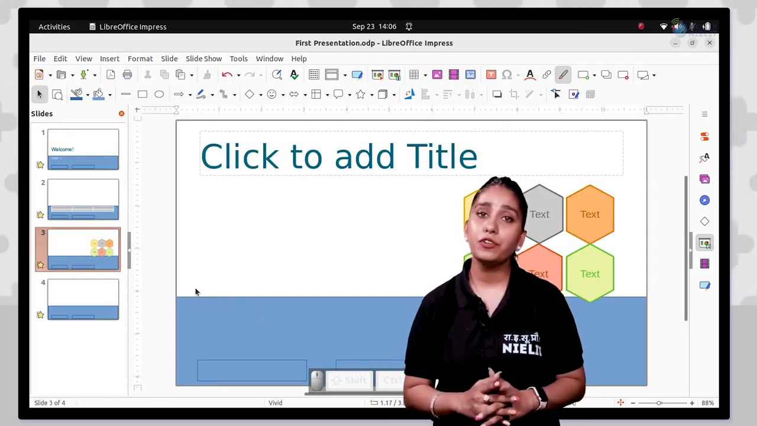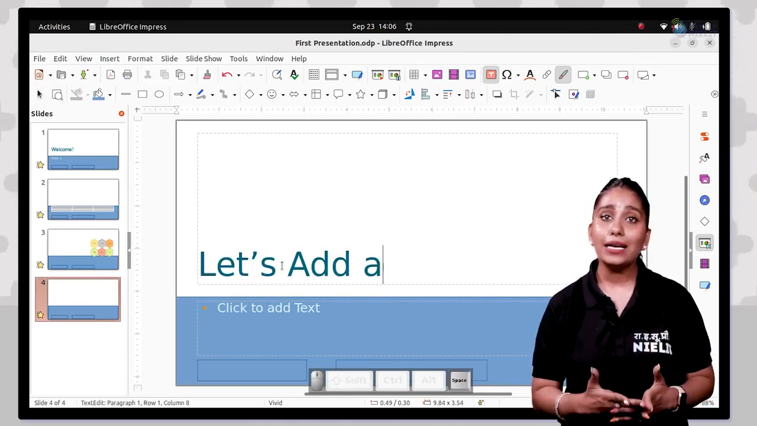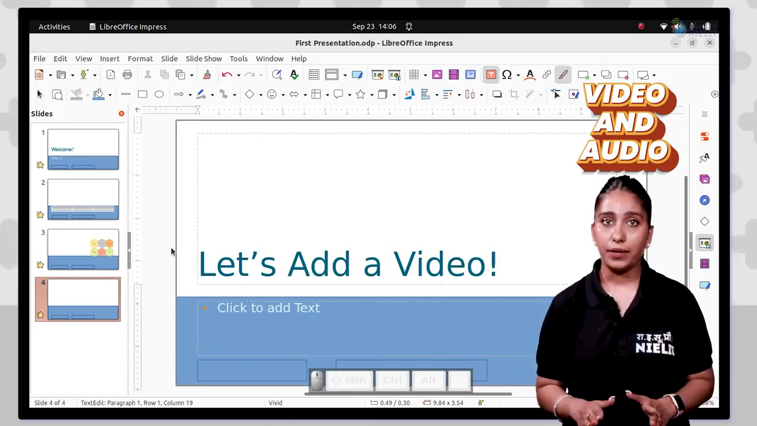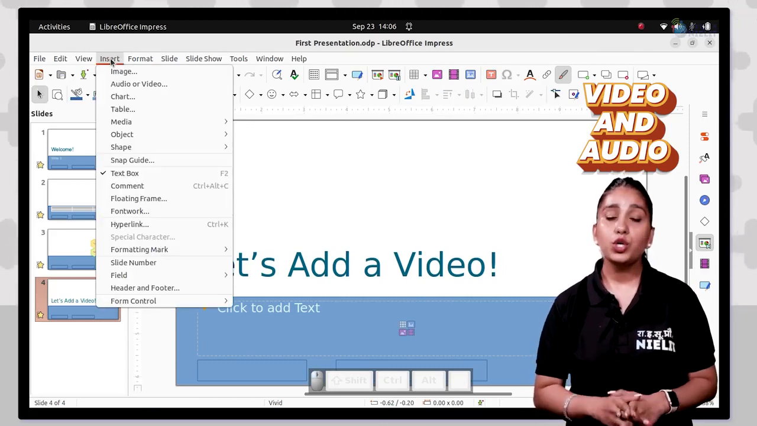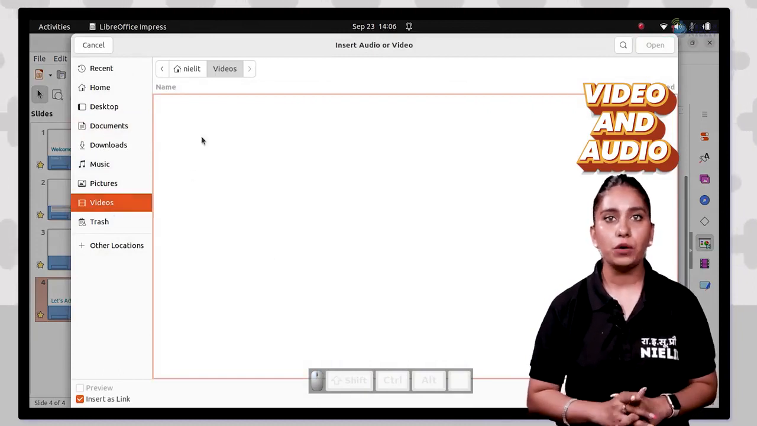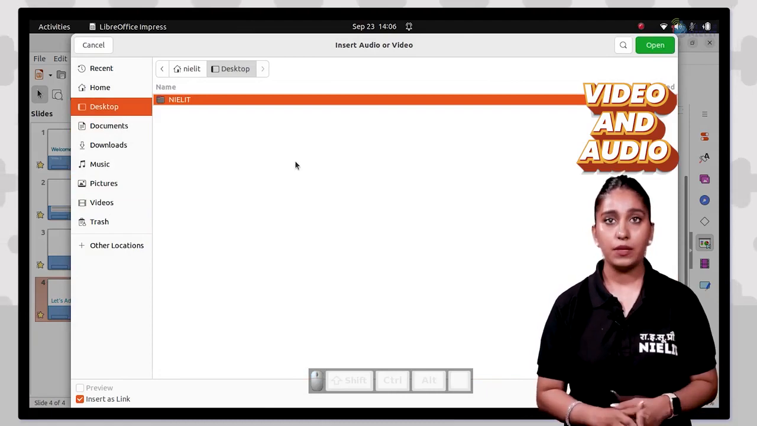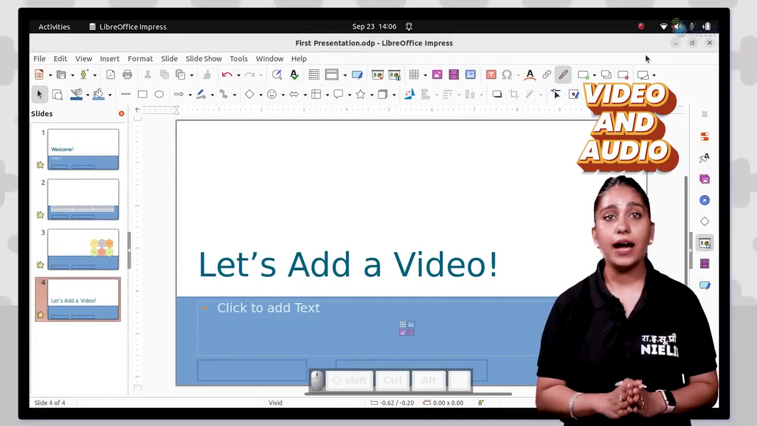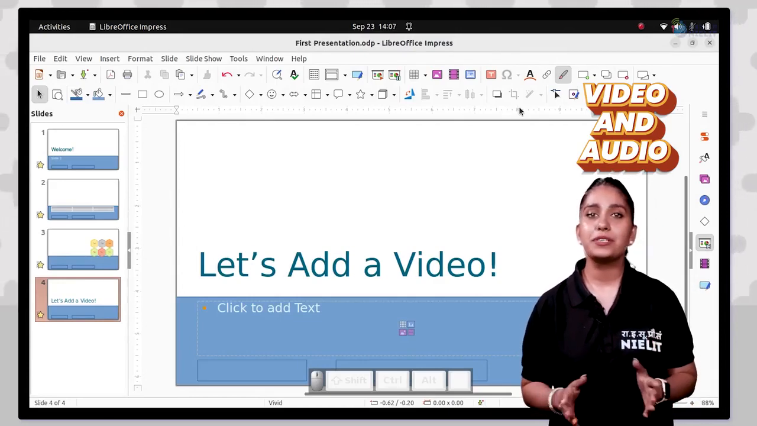Let's now add some videos and audios to our presentation. To add a movie or sound, you need to follow the given steps. Number 1, click where you want to insert the file. Number 2, choose the Insert option and click on the audio or video option. Now, an audio or video dialog box will appear on the screen. Select the file that you want to insert, and after this, click on the open button. Now, we are ready to present.